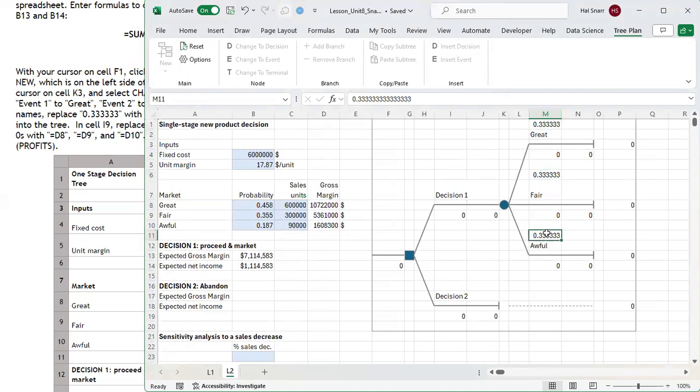Now these probabilities are all 0.333 because there are 3 events and the default is to assume that they're equally likely. So I'm going to type equals here and then click on that probability, enter. I'm going to type equals here and then click on this probability, enter. Then I'll type equals and click on that probability and hit enter. Decision 1 is to proceed in market. I'll change this to D1.